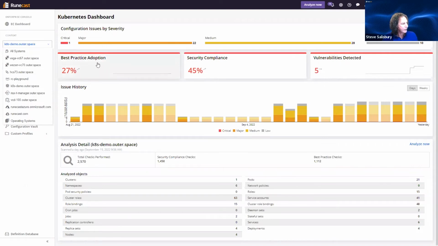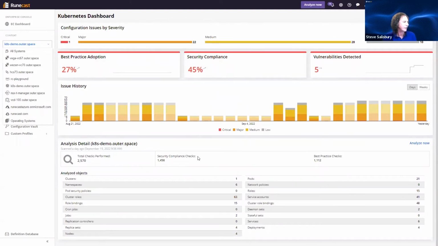So I'm looking here at my main dashboard. I have my best practice adoption, security compliance, and the vulnerabilities detected here. I can see some analysis details down here, and I get a nice history, which I can jump into at any point and see exactly what's been going on. Obviously, this is a demo environment, so we have a lot of issues. Preferably in a live environment, this would be a downward slope, because Runecast would be enabling you to take care of all of those issues and really minimize what's going on in your environment.